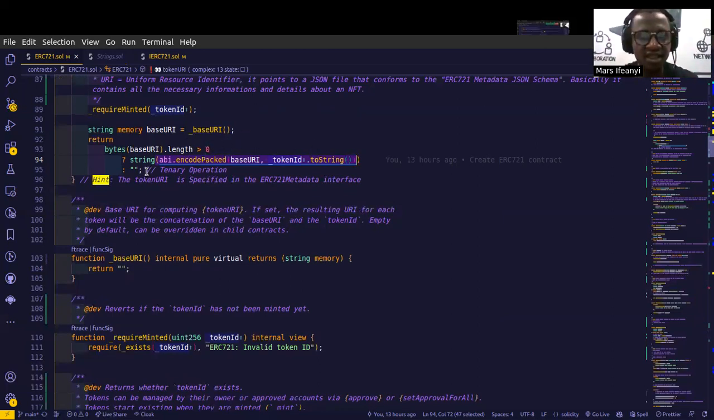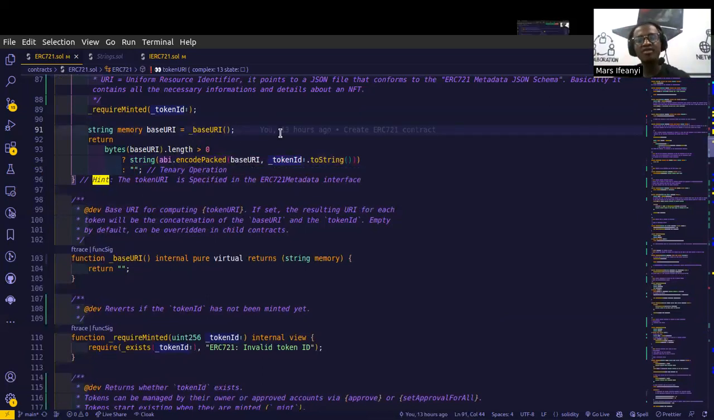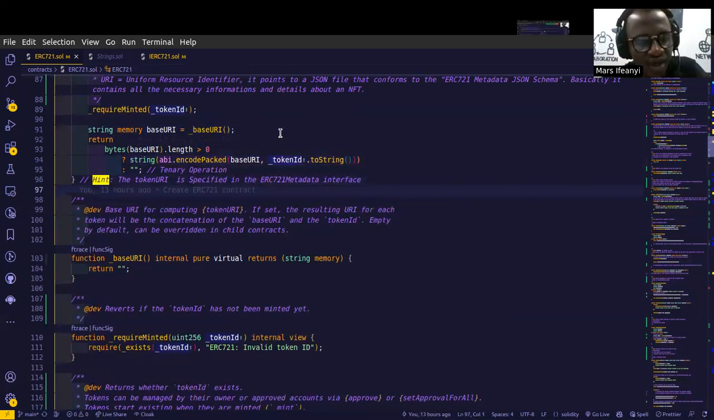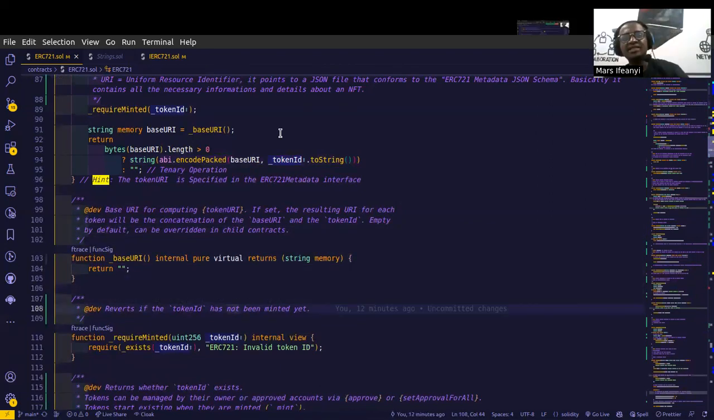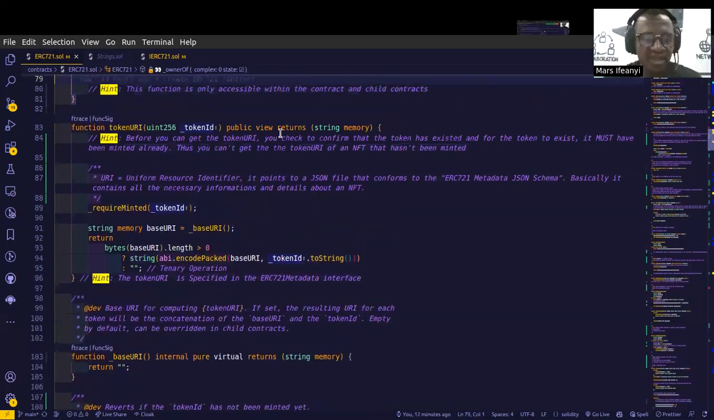Then this is a ternary operation. If the length is greater than 0, then you check if this is true. If this is true, fine. But if this is not true, then set it to an empty string. So this is more of a ternary operation. And the tokenURI, just as I showed you earlier, is specified in the ERC-721 metadata interface. So that's about the tokenURI.